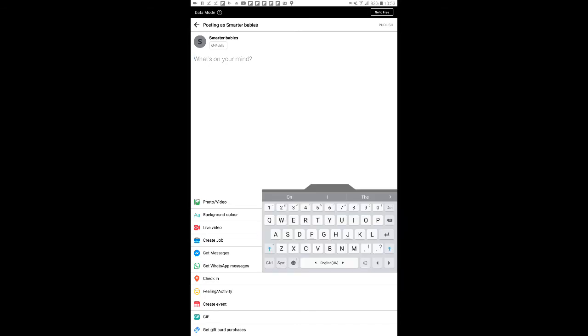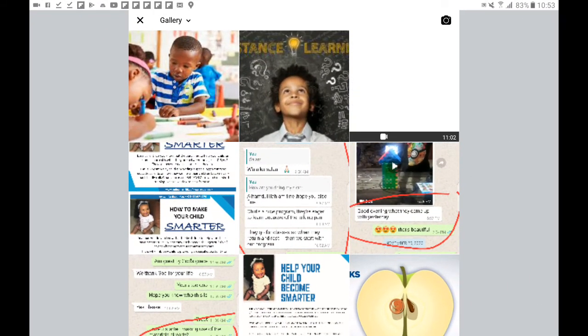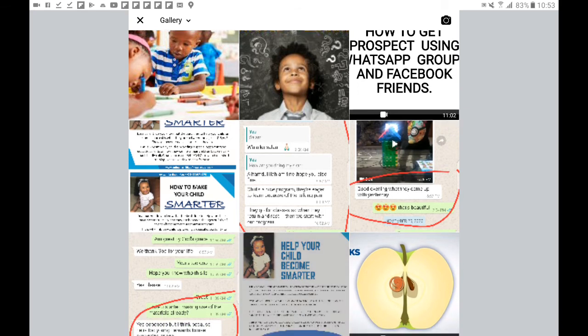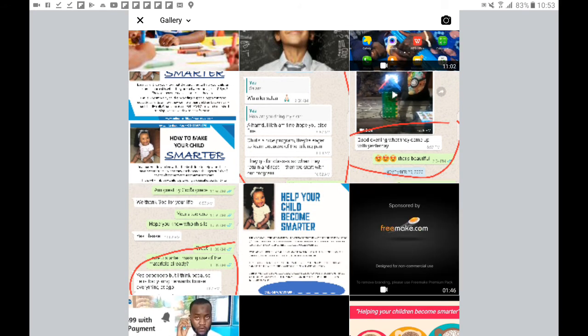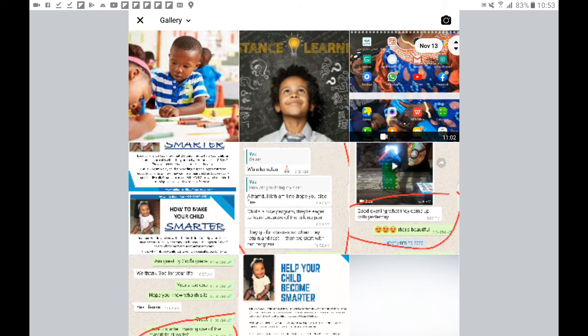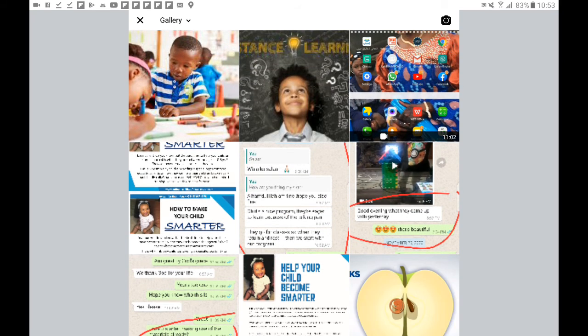Okay, so we are going to add an image. What you are going to use is the flyer that you can find on your menu bar. In the images you can see flyer. You can use any of them. How to help your child become smarter, how to make your child smarter, all these are flyers you can use. So let's say I pick up this flyer.